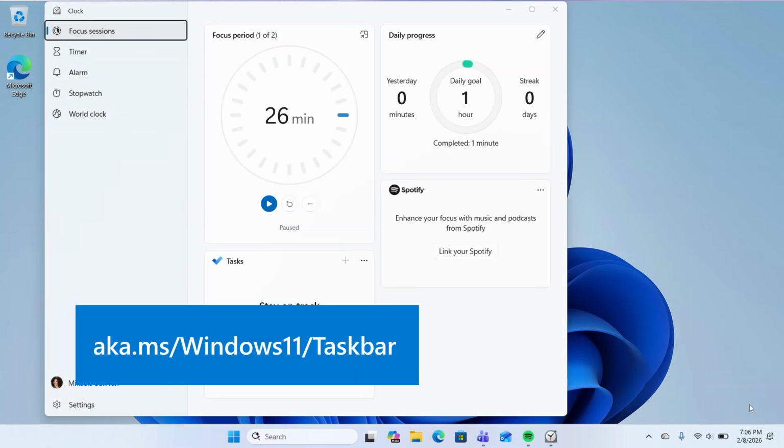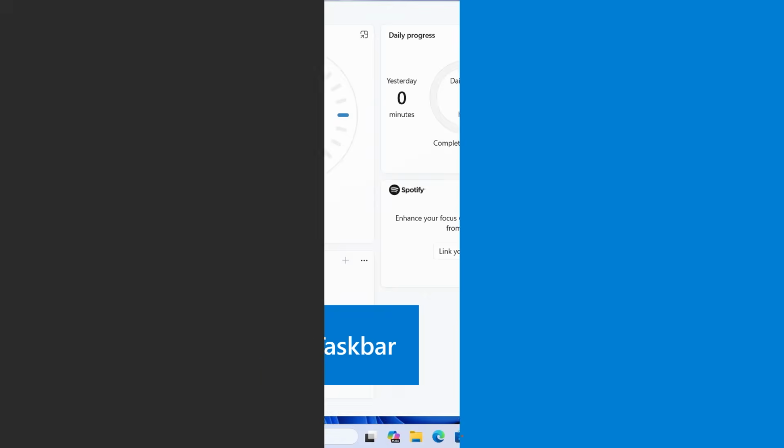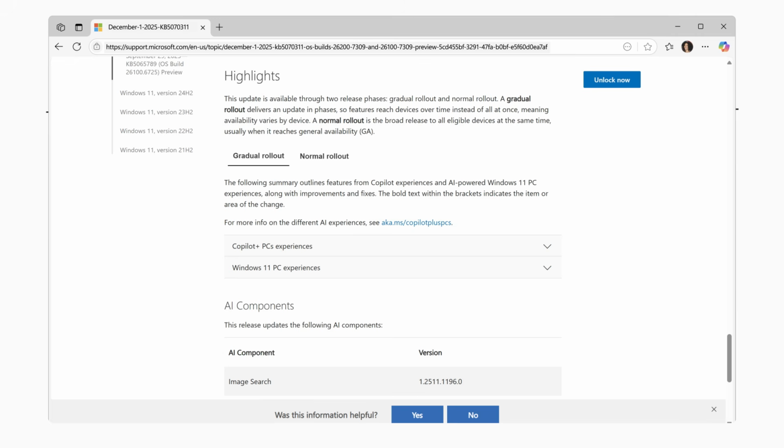For more details on how to customize the taskbar and system tray in Windows 11, visit aka.ms/Windows11/taskbar. I hope you enjoyed this month's tip.